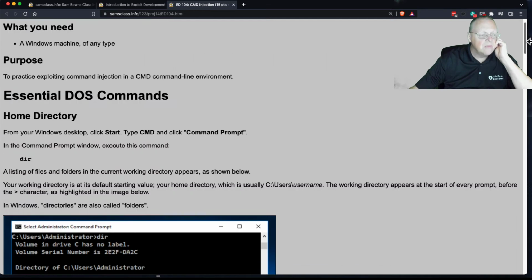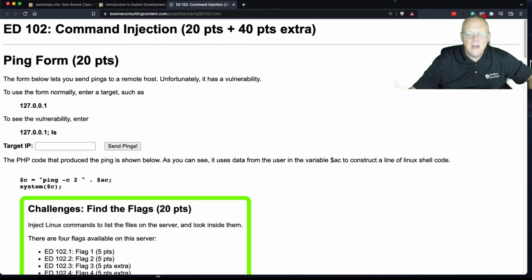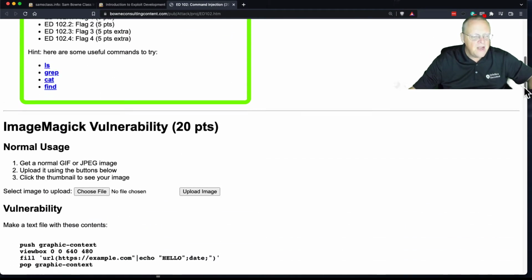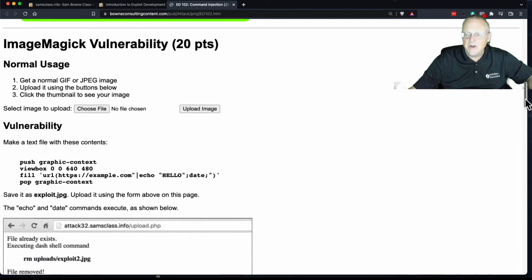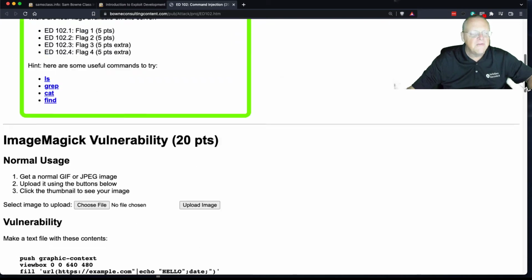Now there's a couple of other ones here. Oops, that's the wrong one. This one. All right. So there's some flags to find on the server. And then here's another one that hit the Linux community a few years ago. ImageMagick is a graphics library used on many Linux distributions. And so this one will let you process a file.